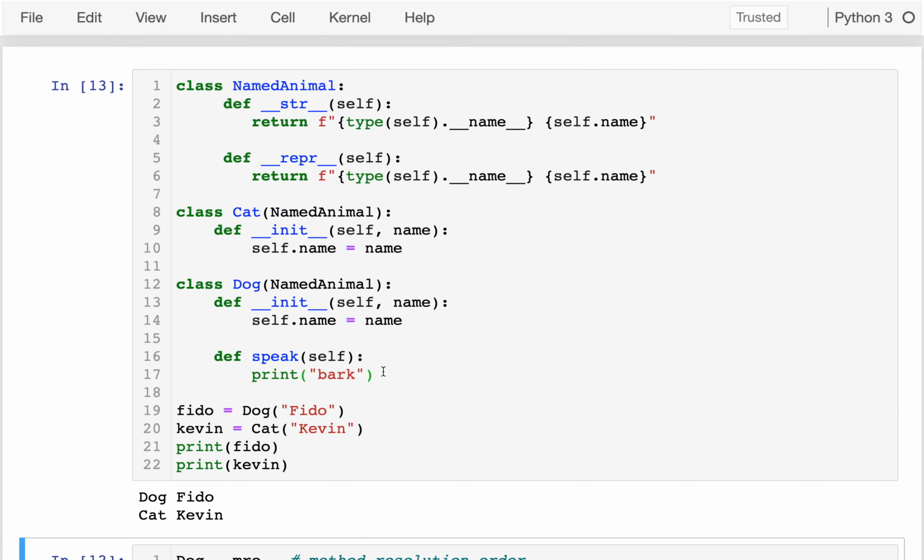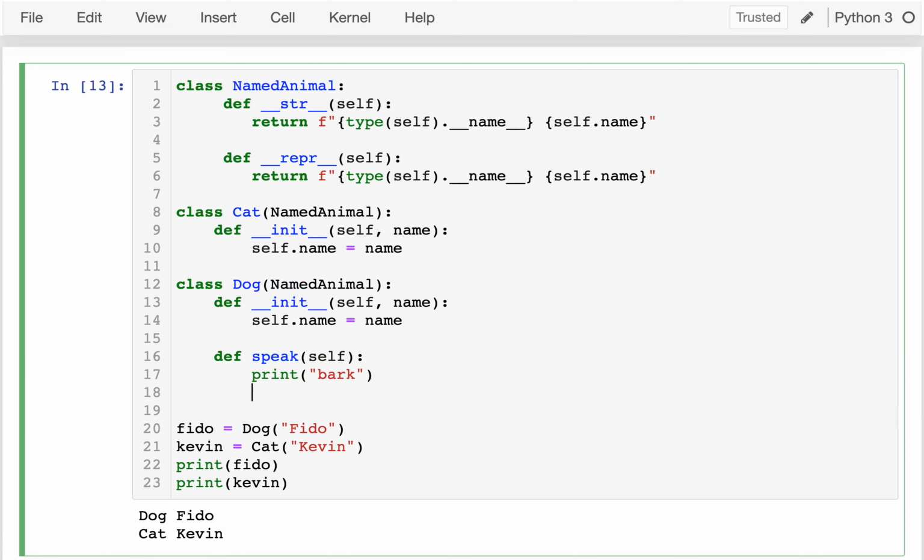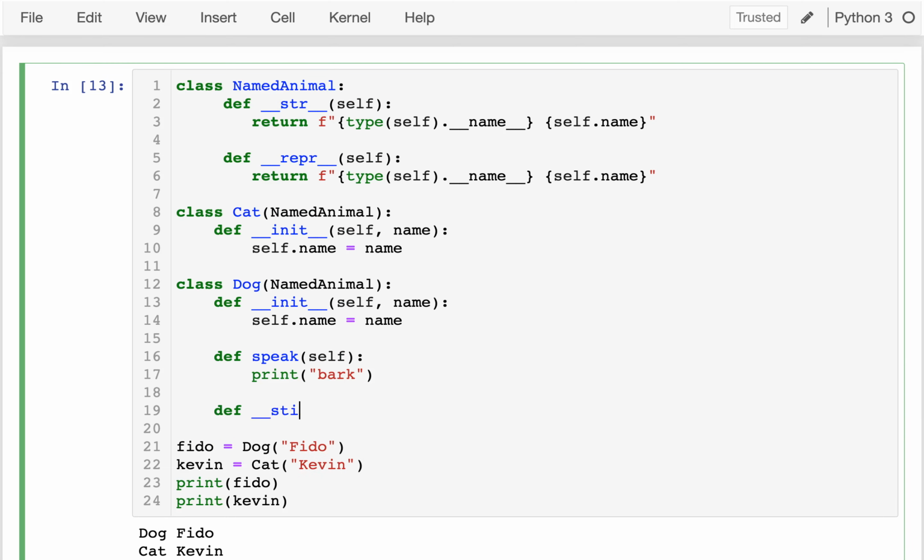So for example, let's say for dog, right? I'm just going to do this. I'm going to say str self.